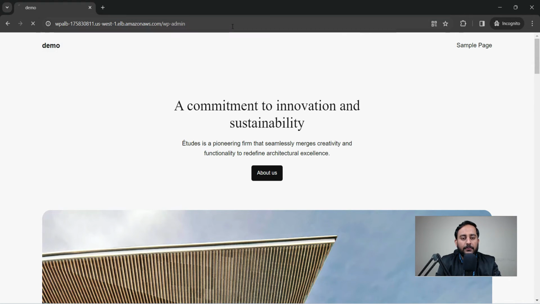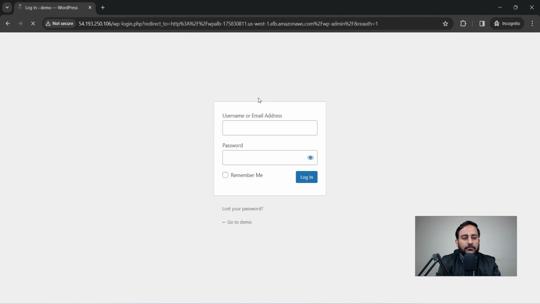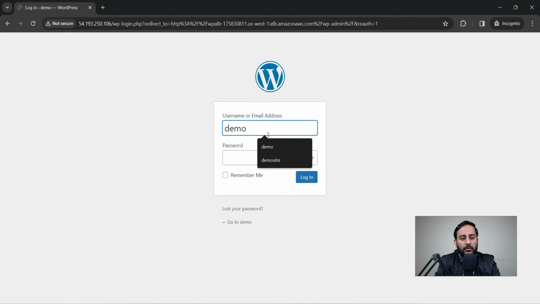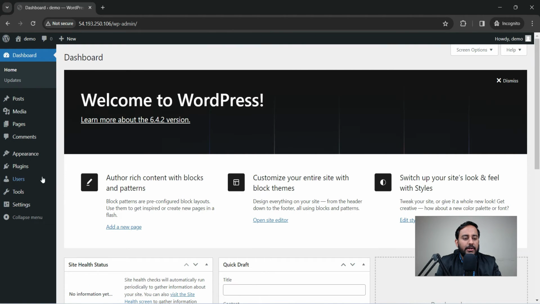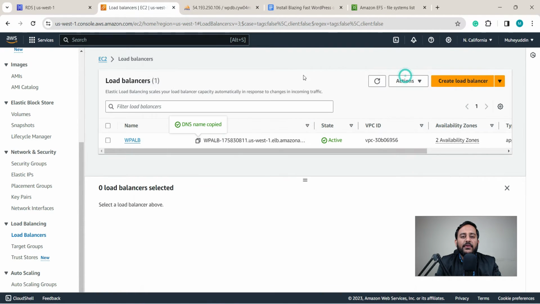Let me just log in. So demo 123, oh sorry, demo. So you see, guys, it is pointing to the same WordPress website. So don't worry about the IP addresses name here. This is because we haven't made some changes in the WordPress configuration file to let it know that it should only be accessible from the ALB. But I just wanted to show you that the ALB is working perfectly fine.